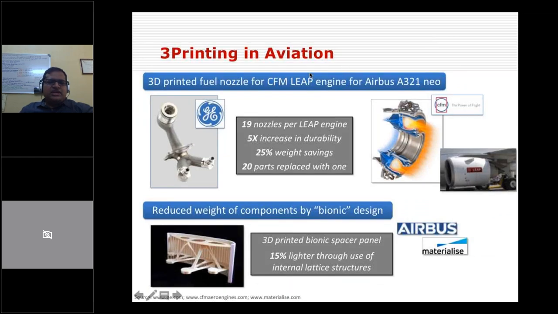And then you can talk about aviation. Aviation is the industry where they are looking for weight reduction, right? So as I already mentioned, GE made traditional designs with 20 parts, but this was only a single part. From 20 parts they reduced it to a single part. And of course, 5X durability. I'm talking about durability improved 5 times over the traditional design. And of course, a 25% reduction in weight. And of course, 20 parts to a single part. So this is the order of the day people are using in aviation.